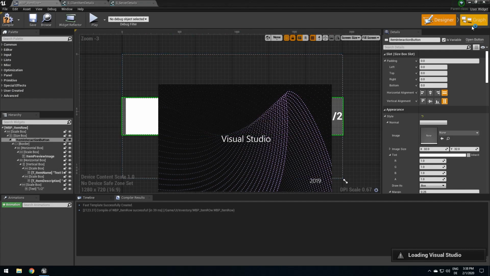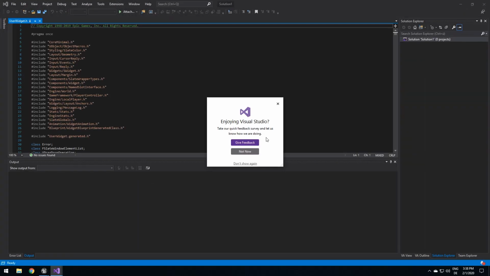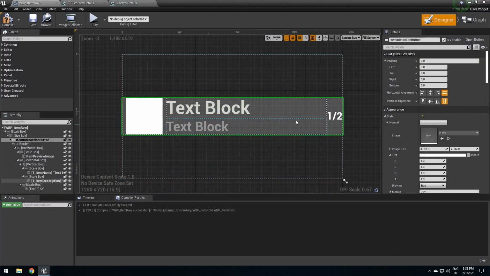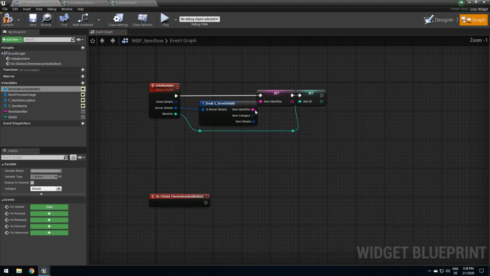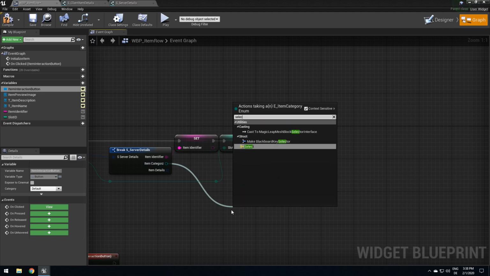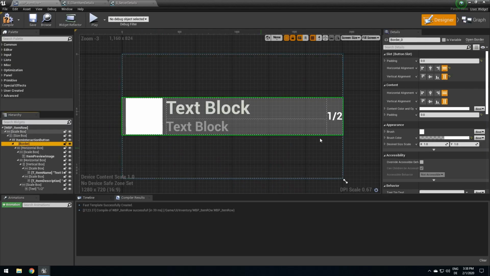So now, oops, that's not what I wanted to do. Come on, Visual Studio. There you go. Okay, there you go. What I want to do is, I lost the train of thought. I want to first of all set up my item category. So I want to use a selector, and depending on this, I want to set the color of my border. Oops, I need to make this a variable, and this is gonna be item border.